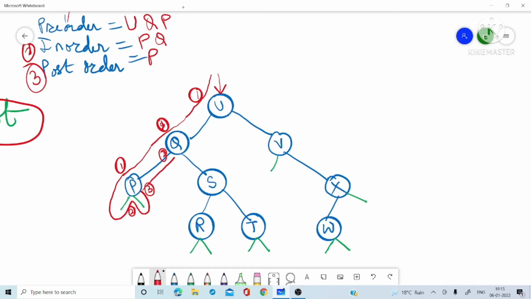Then what is the next step which you will do? You will come down from here. See, it's like blocked, no? So you have to come this side. So you are reaching S for the first time. So you will write S. Then you will go down. So R also you are reaching for the first time. So you will write R.